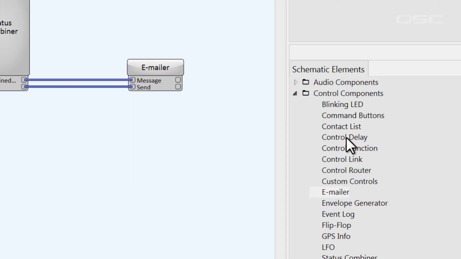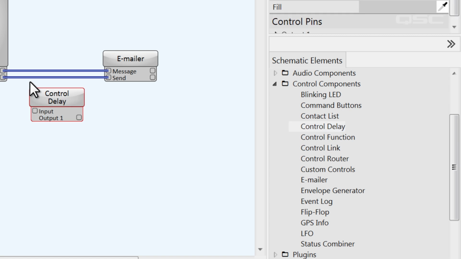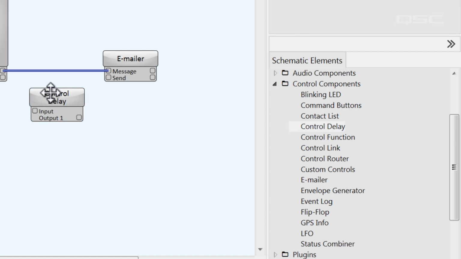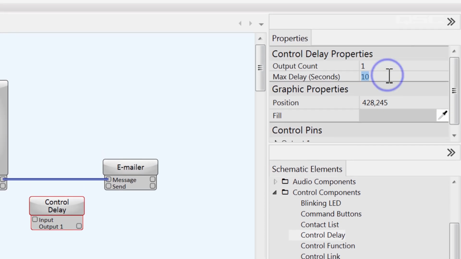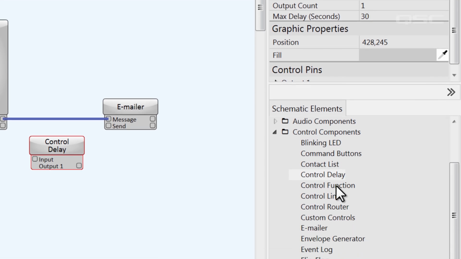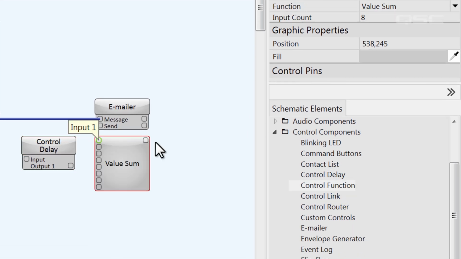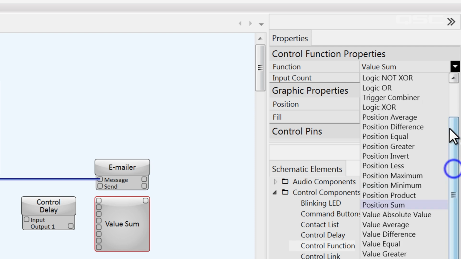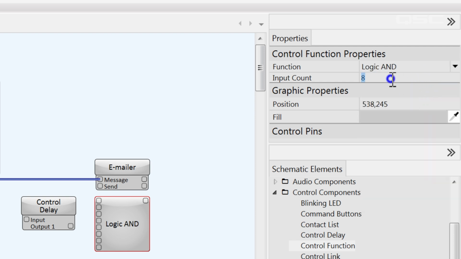I'll introduce a control delay between the fault LED and the send control, and we'll set this to 30 seconds. After this 30 seconds expires, we want to compare it to the current state of the LED to see if the fault is still happening. I'll grab a control function and set this to logic AND. This requires both of its inputs to be true.